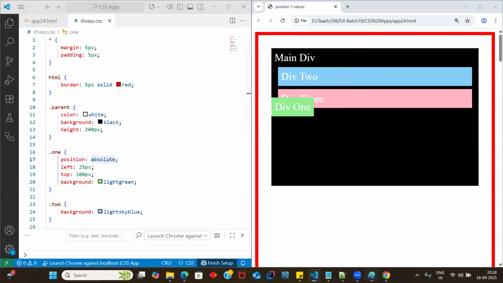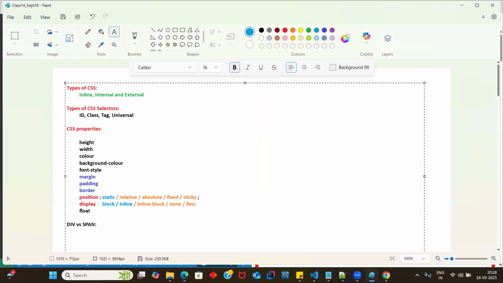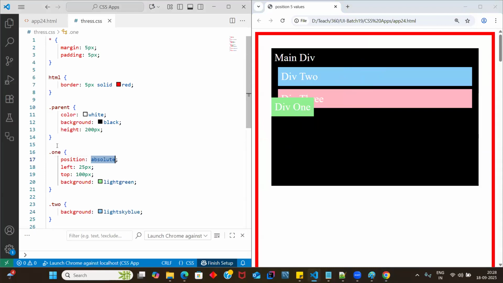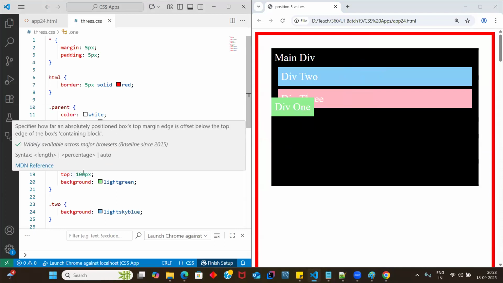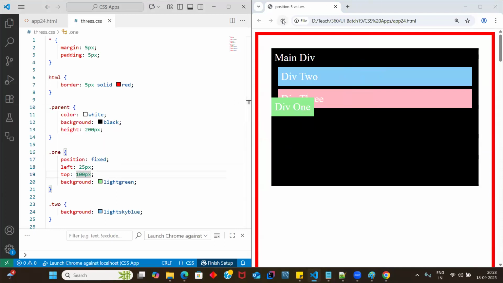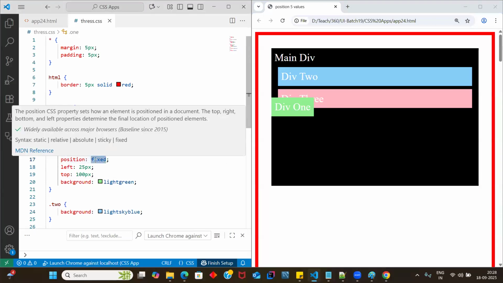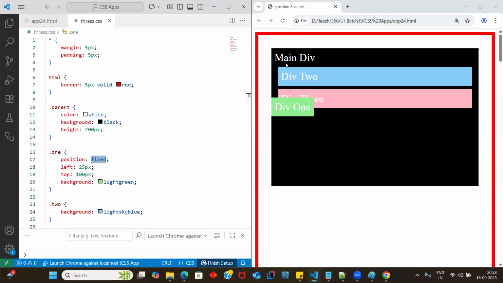Now let's get into the next property, that is fixed, guys. So let me give you fixed now. Now if I give fixed, whatever position we gave, see, it is there in this position, right? And again if I say fixed here, it is taking the reference from its parent or HTML.